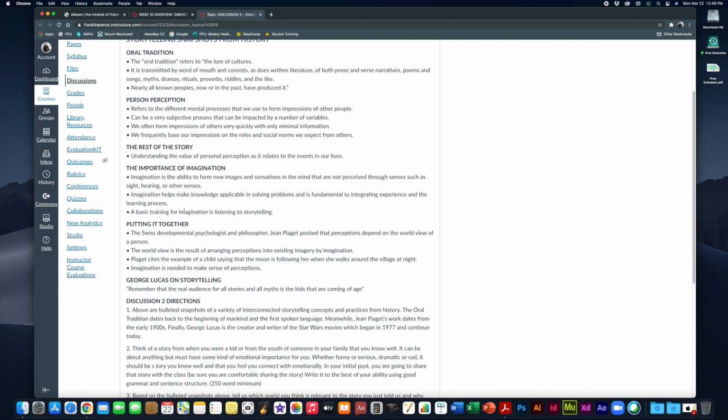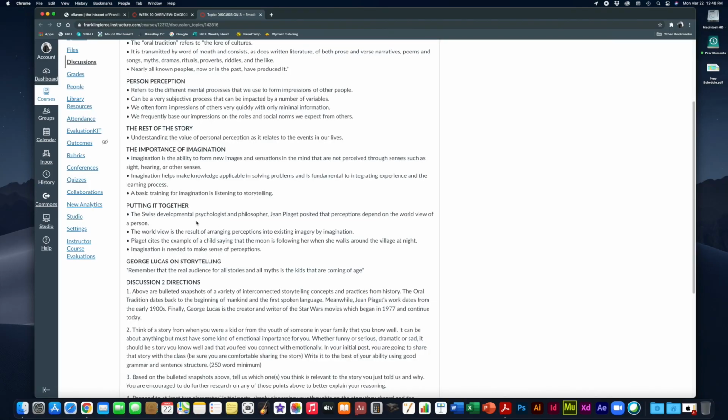Okay, next, putting it together. This is based on the work of Swiss psychologist and philosopher Jean Piaget. He posited that perceptions depend on the worldview of the person who has the perception. The worldview is the result of arranging perceptions into existing imagery by use of imagination, so this ties in imagination nicely. Piaget always cited the example of a child saying that the moon is following her when she walks around the village at night, and we all see things like this.